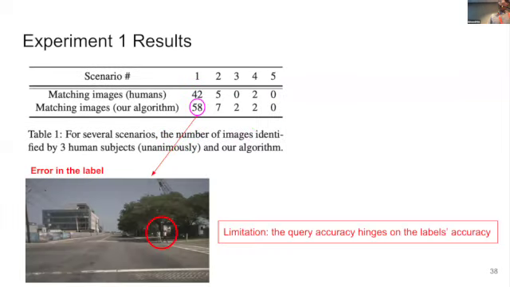This also has some limitations though. In scenario 1, our algorithm was finding 16 more cases than what participants were able to retrieve. But those had some errors, attributed to the errors in the labels. So that is a limitation.